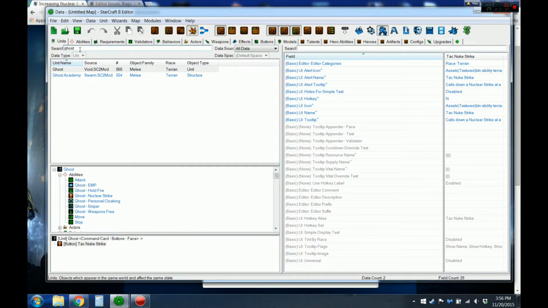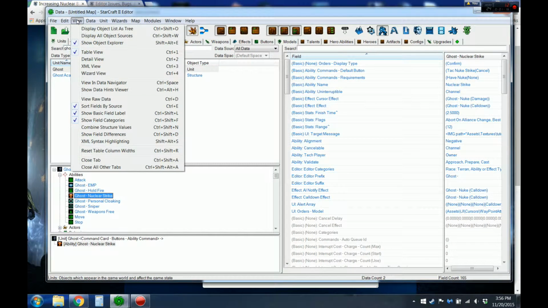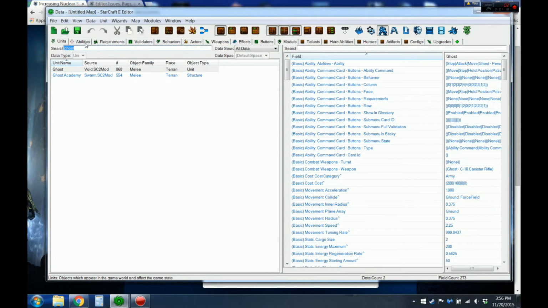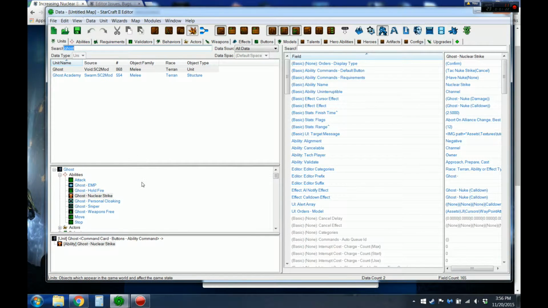I just searched for Ghost, and then there's this field down here that shows it's the nuclear strike, which if you don't see this, then you need to go up to View and hit Show Object Explorer. You can see it's hidden now, but when I hit that, I can see it, and it has all the different things that are related to the ghost. So I'm going to go ahead and right-click on the nuclear strike and hit View Linked Ability, and that'll take me straight to the ability that the ghost uses.